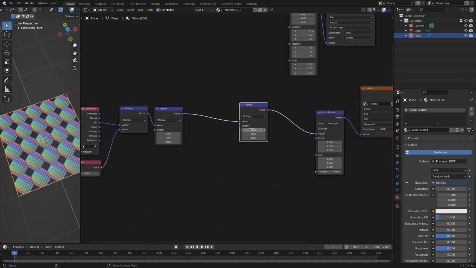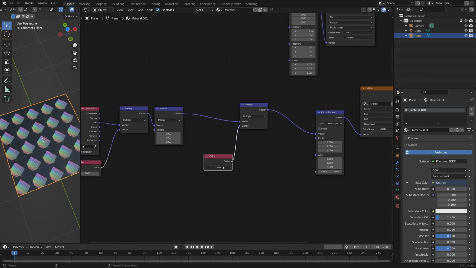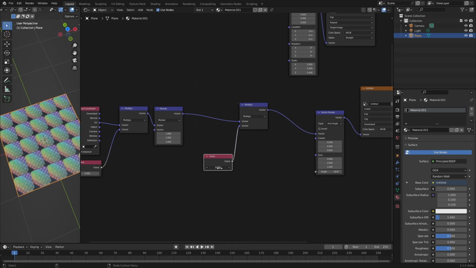Now this does not change anything because we are multiplying by 1, but let me create another value node and connect here, put 1 back, and now you can see I can scale these tiles. But just as with the vector rotate, they are now scaling from the bottom left corner. That is not what I'm intending.